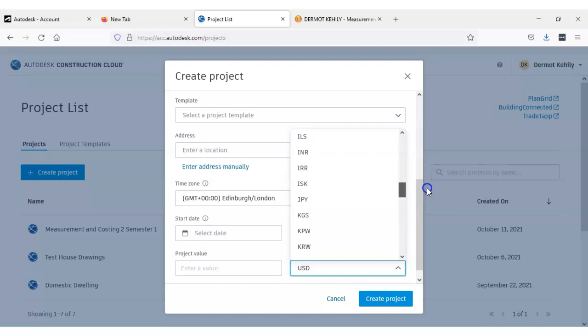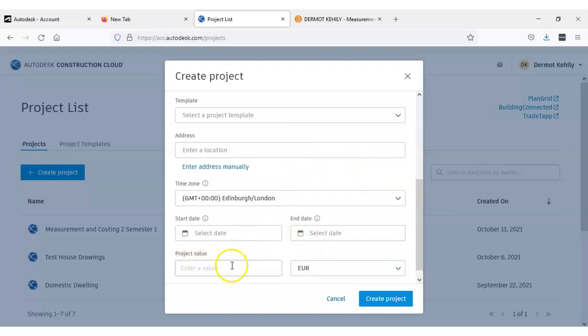Euro. There, I'll just click Euro. Okay. Project value doesn't matter. Create project. Just give it a second.